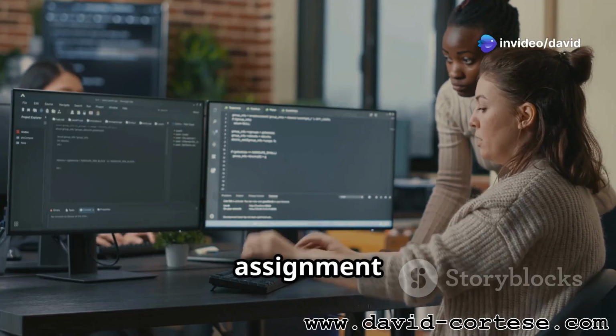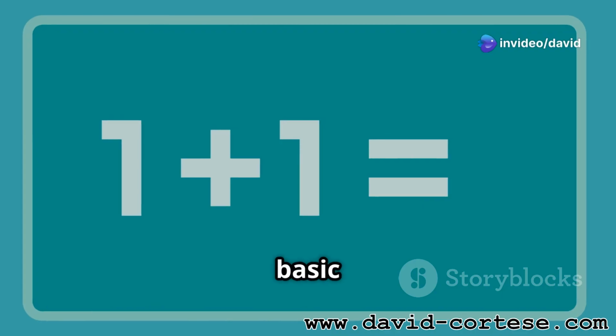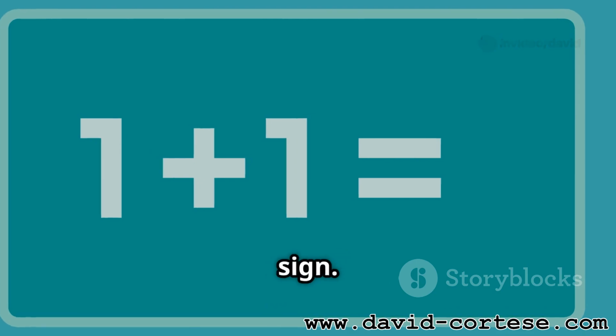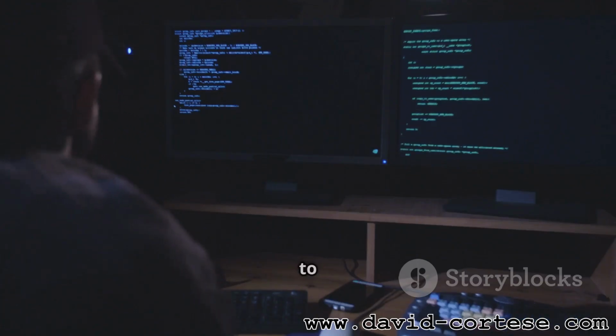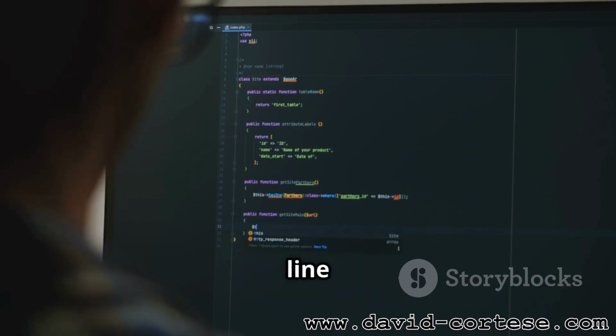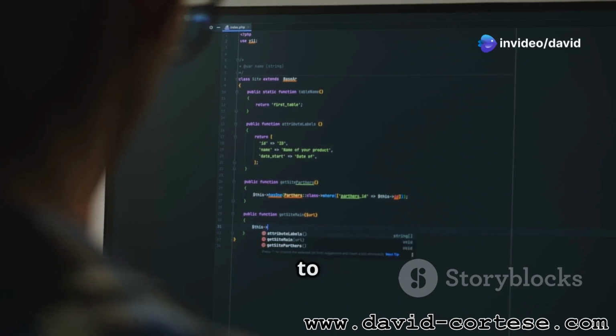Next, we have the assignment operator. The most basic assignment operator is the equal sign. It's used to assign a value to a variable. For example, the line assigns the string value Larry to the variable.